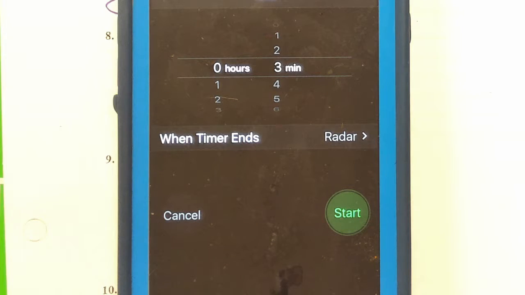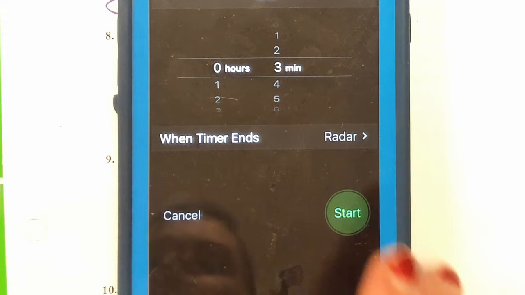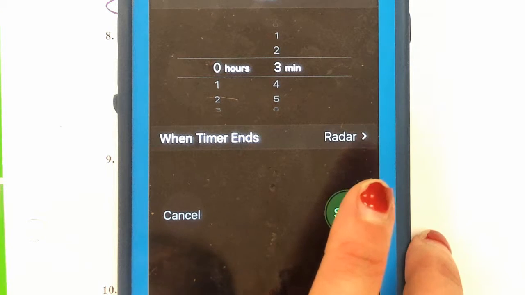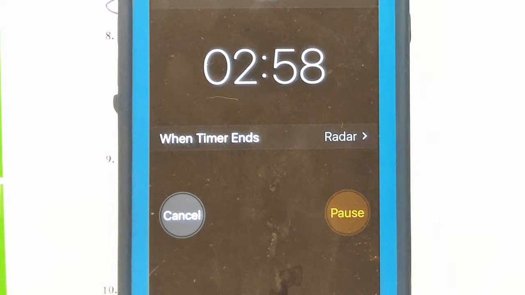We got 3 minutes. 8 through 10, don't start yet. Don't cheat. Don't read them. 8 through 10, we ready? 8 through 10. 3, 2, 1, go.